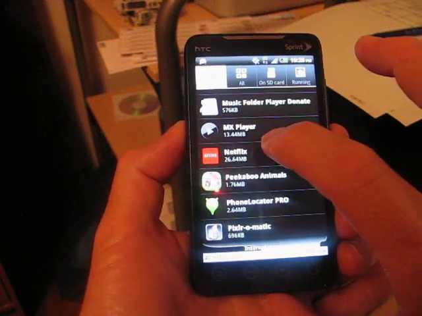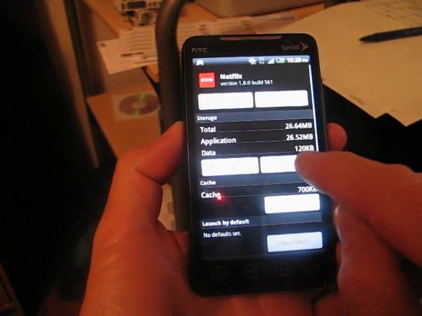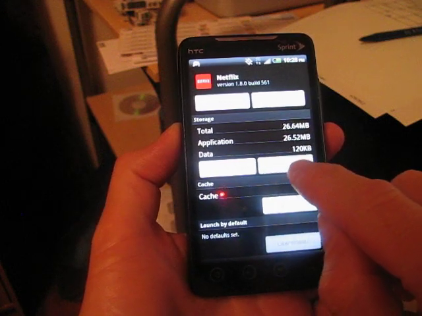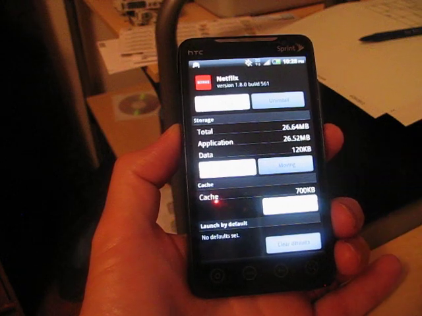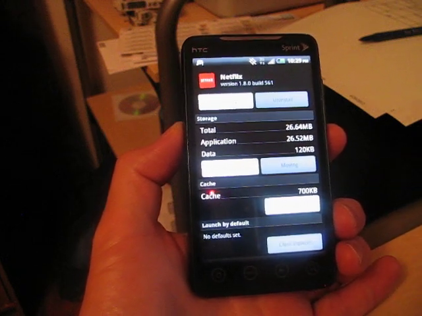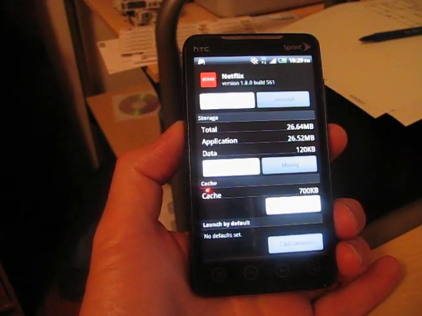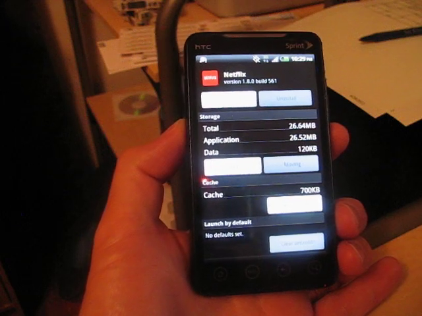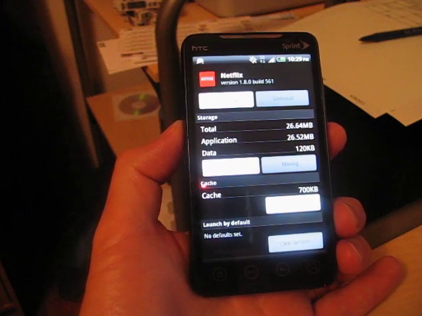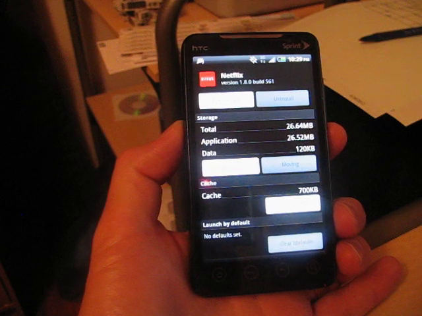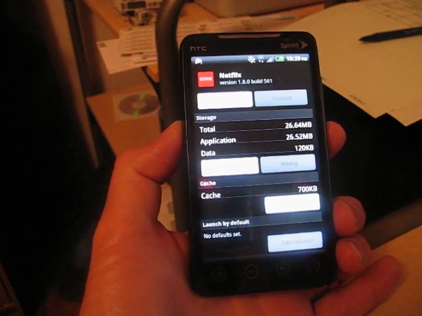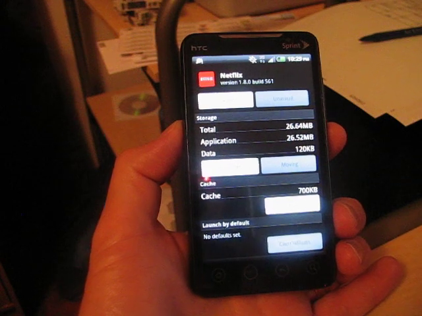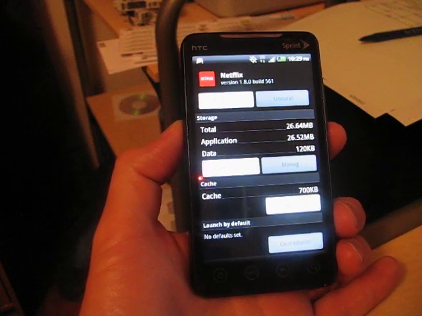So if you click the app, here it gives you the option to move it to the SD card. If you go ahead and click that, it'll say moving, and that will free up quite a bit of space on your internal storage and move it all to the SD card. By default, they install to the internal storage, so you're going to have to manually move some of them to the SD just to free up some space.